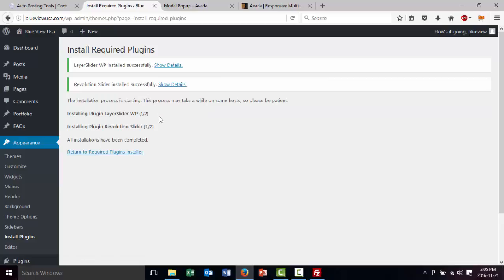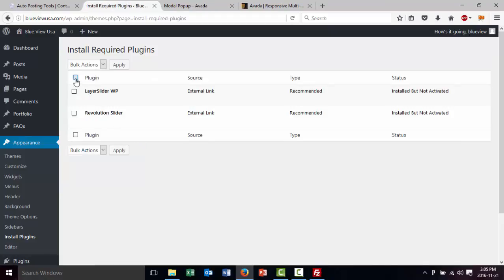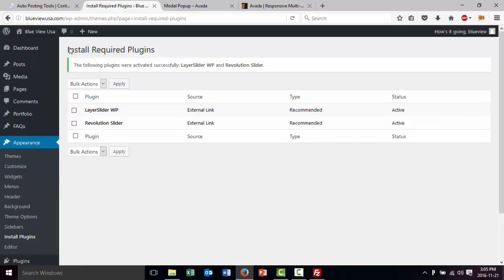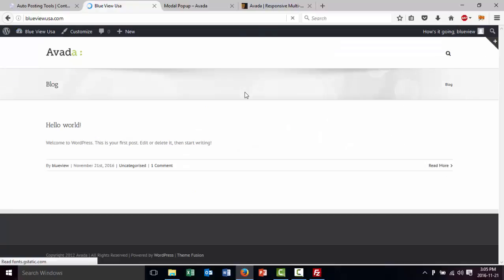So it did finish and return to the plugin installer. To activate them, we click there and then we select the checkbox and we click activate and we click apply. So if we did everything properly, if we go to Blueview USA, we should have our new Avada theme. And basically we have our new Avada theme. This is just the basic look of how it looks like.